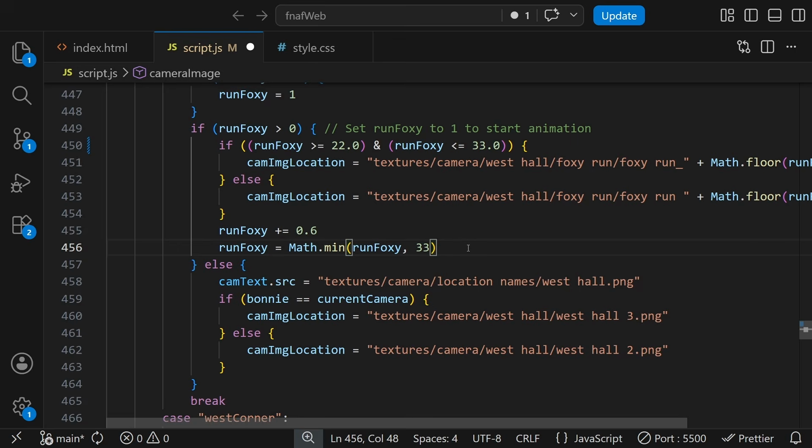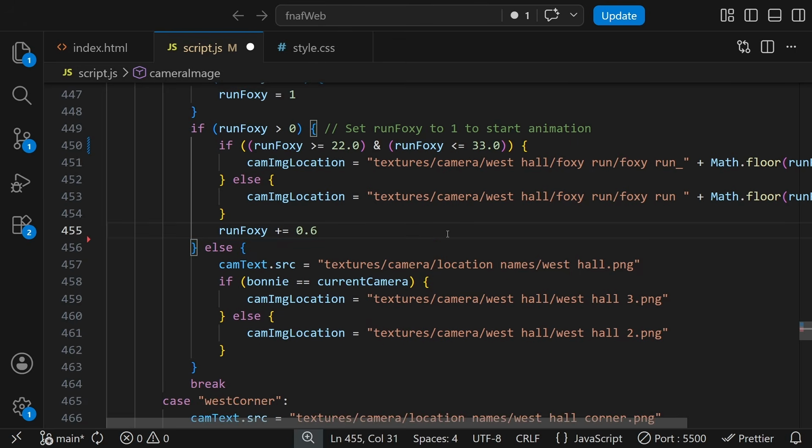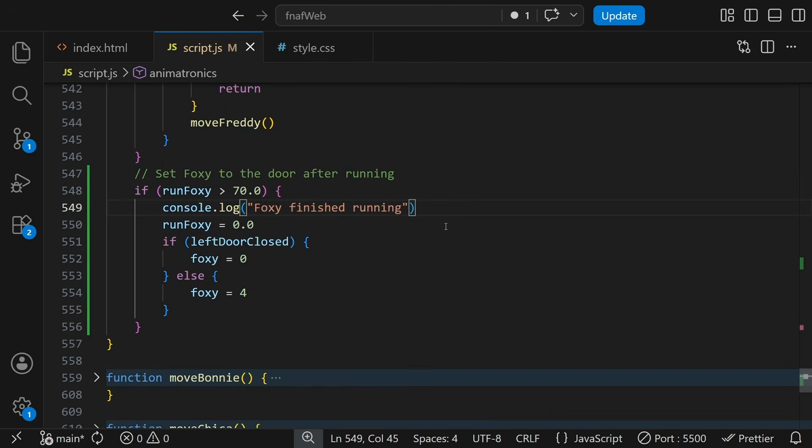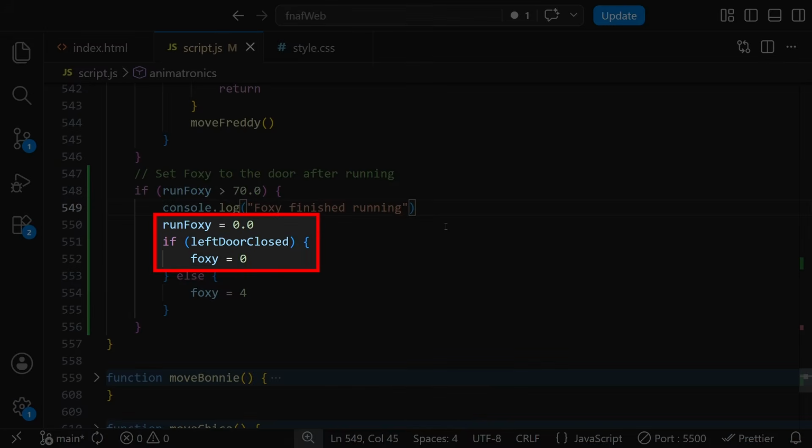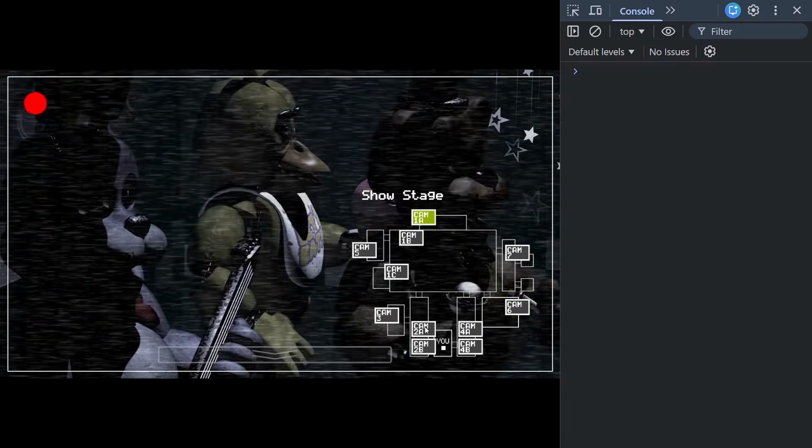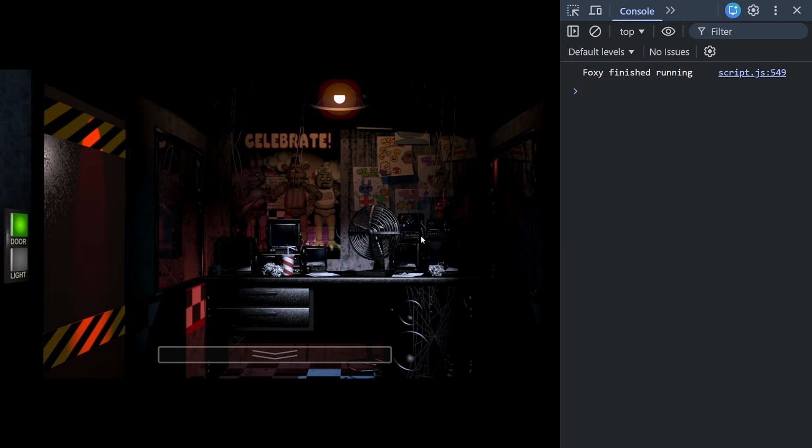So instead of limiting his animation counter, I let it continue counting to act as a timer for when he arrives at the door. Once that timer is up, it will reset his running counter and he'll go back to the cove if the door is closed. Now you can react to Foxy within a reasonable amount of time.